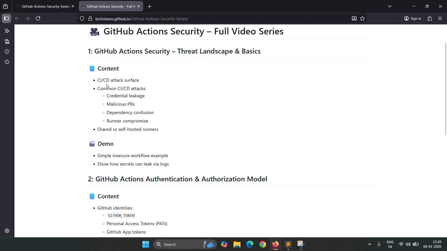In this video, we will be covering GitHub Action Security, threat landscape, and basics of GitHub Action Security. We will be covering topics like CI/CD attack surface, common CI/CD attacks, credential leakage, malicious PR, dependency confusion, runtime compromise, shared versus self-hosted runners. In the demo, we will also be covering a sample GitHub Actions workflow, which is an insecure workflow, and then we will see how secrets can be leaked via logs in GitHub Actions. Let's get started.